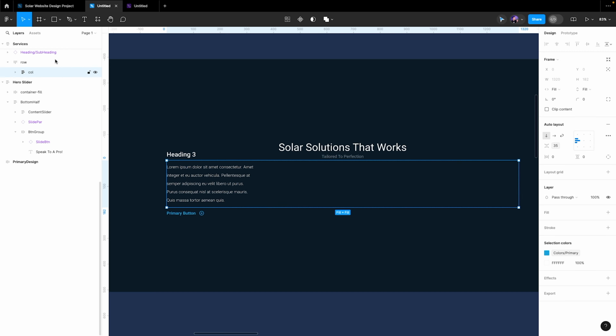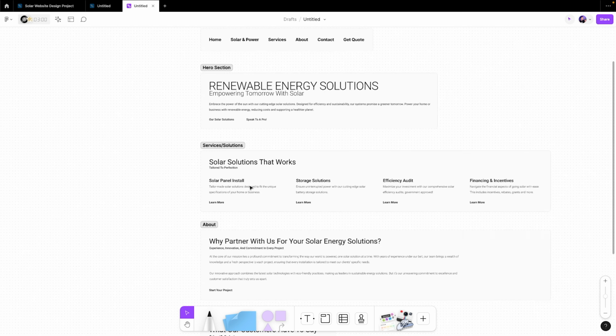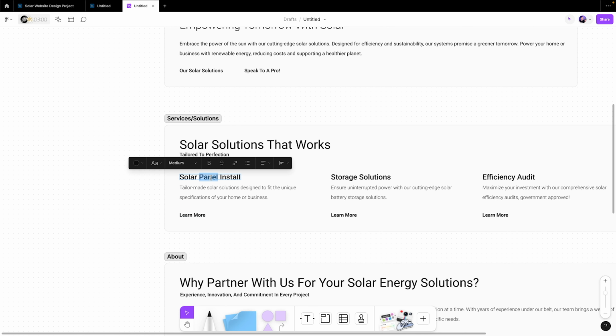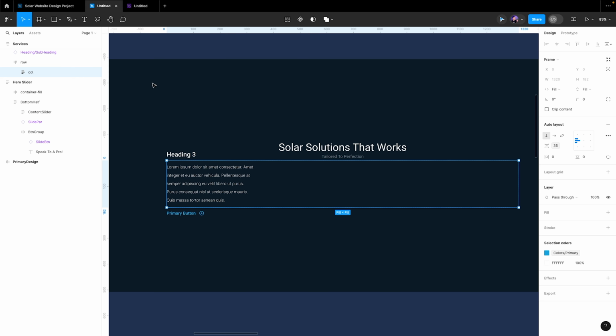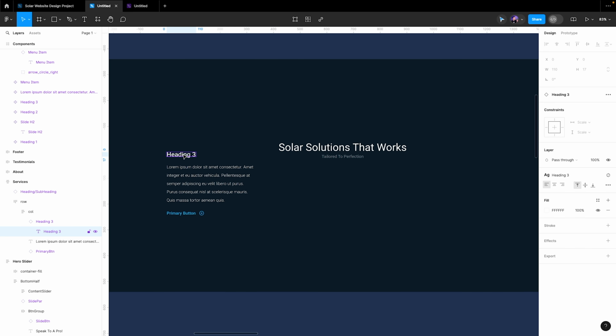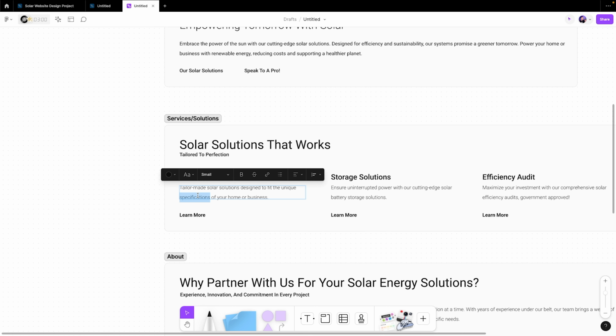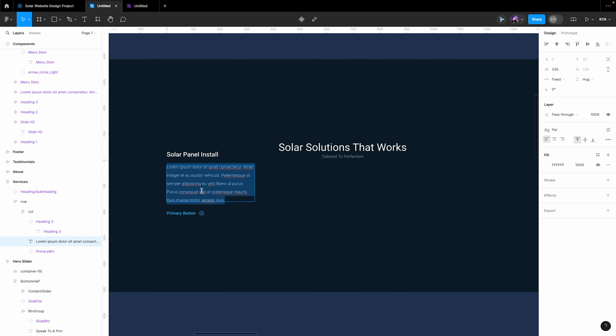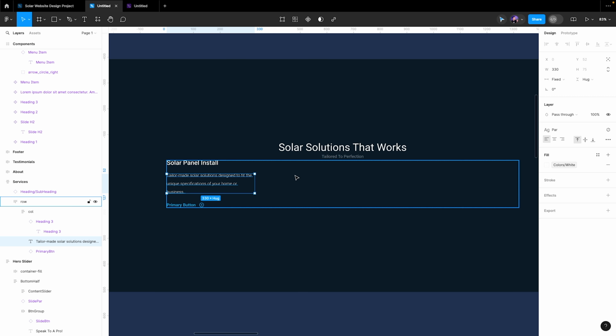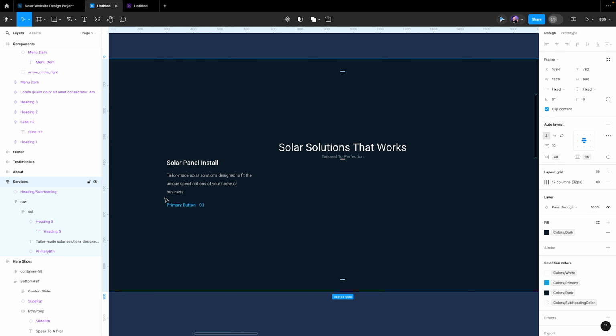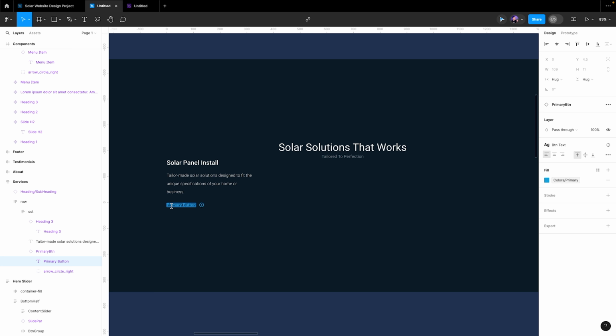Let's take this column and let's add some content. Go to the FigJam and let's copy solar panel install, which is the one that we want for that. Add it to the heading right here. Also, we want to make sure we change the color here. Go back to FigJam, get that paragraph and paste that in as well. Also, once again, make sure to change that color, and learn more is the button text. So we can just quickly add that manually.